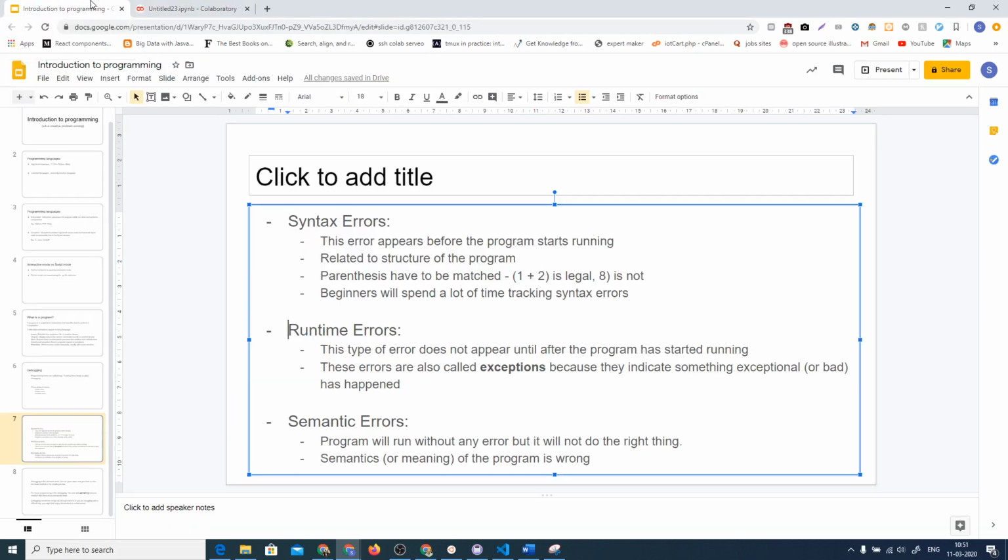runtime error. These errors are also called exceptions, because they indicate that something exceptional or bad has happened. Later in the training, you will also learn how to handle these exceptions. Sometimes you can anticipate that some kinds of exceptions are likely to occur and you can handle them. These are called runtime errors.